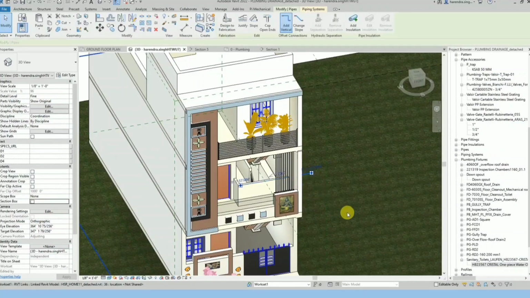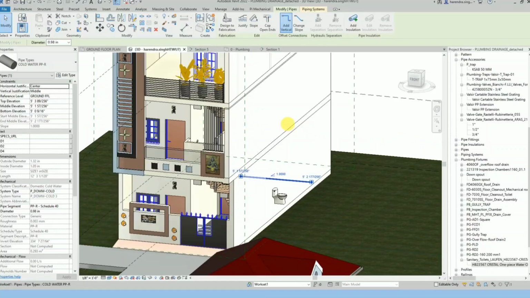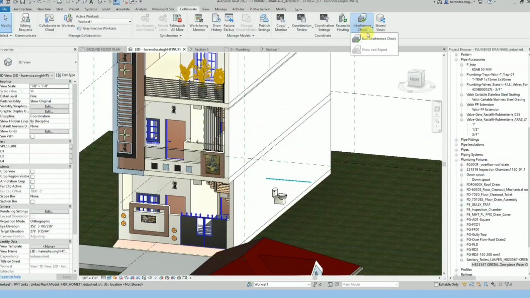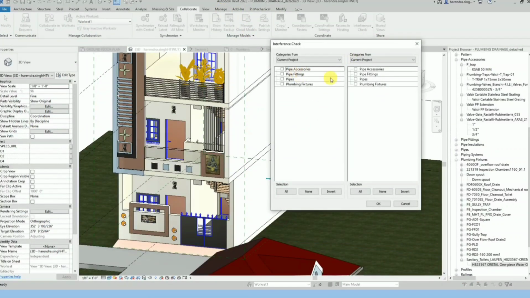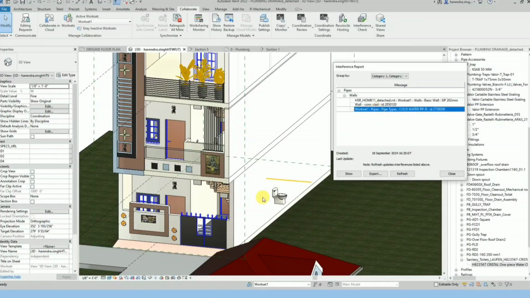So in 3D, as you can see, the pipe is penetrating the wall. I want to see the clash, so you can also run the clash. You have to select the pipes from the current project, then categories from the current project. You have to select the links, then all the categories which are available in the links you will find here. You have to select the wall. Okay, then the clash report will be generated here.